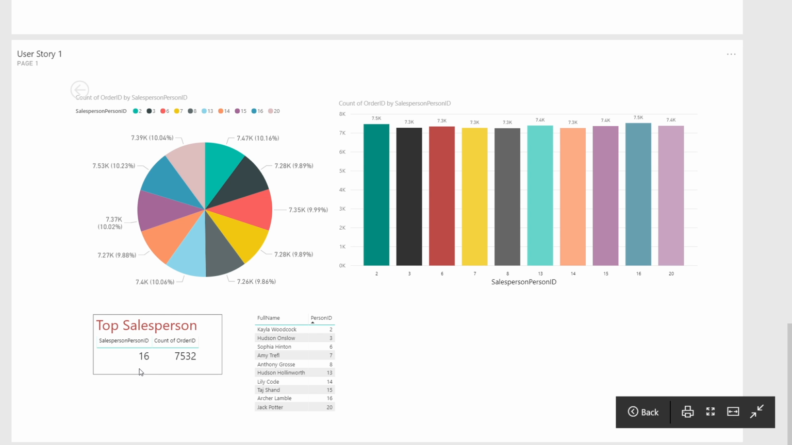Also down here it shows the top salesperson and their salesperson ID, which is 16, and then you can reference this chart right here and it'll show that salesperson's name. So Archer Lample was the top salesperson.